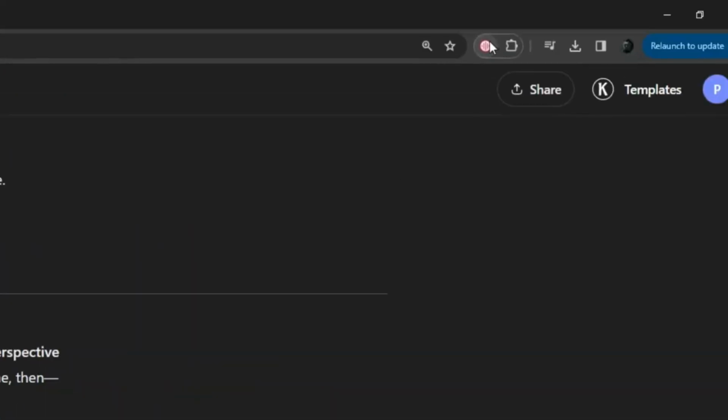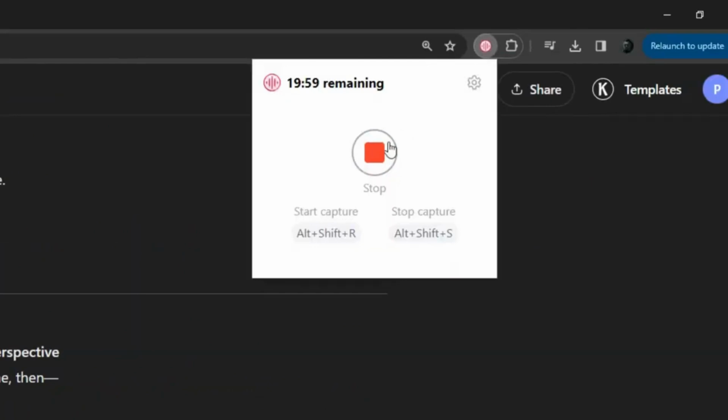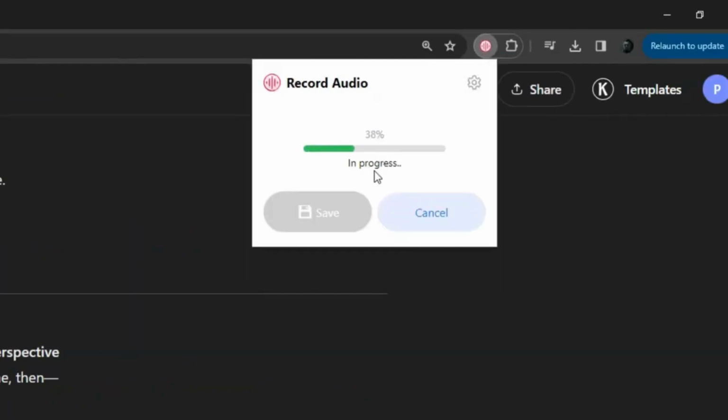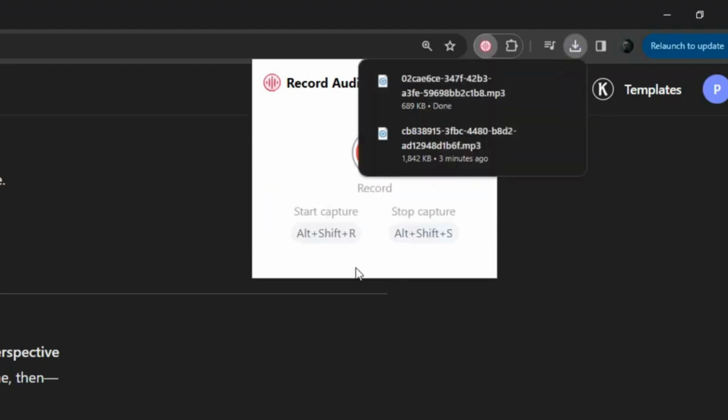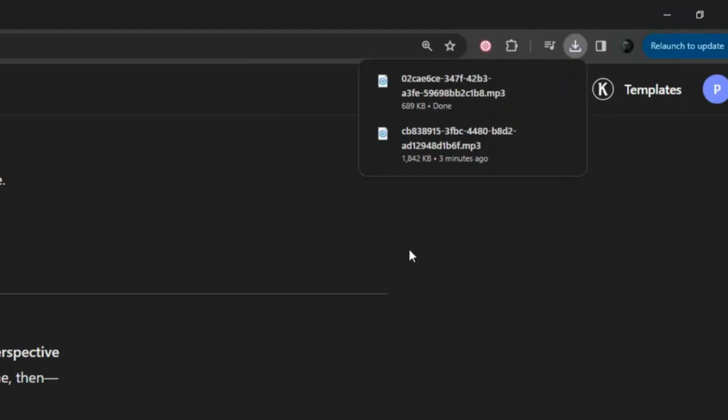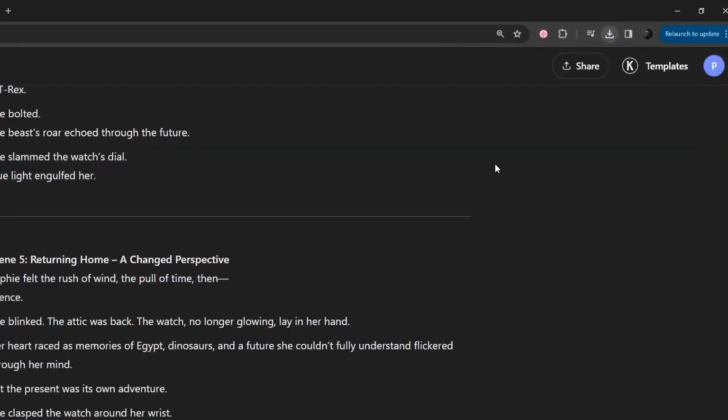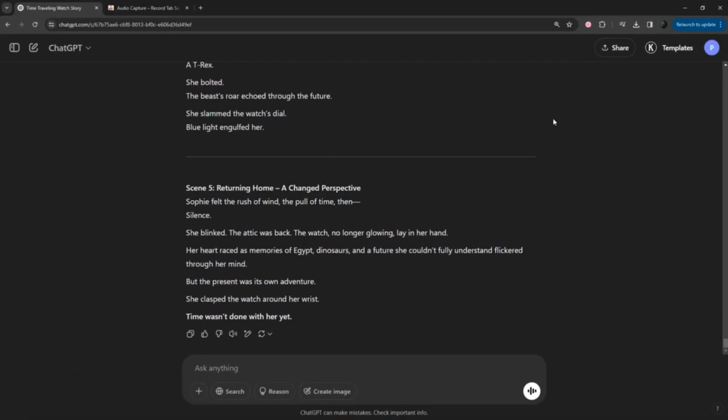When finished, click the extension again and hit Stop to stop recording. Once the processing is completed, click on Save to download your audio. And that's it. Now you know how to generate unlimited audio narrations for free. So let's go ahead and learn how to create stunning videos for free.